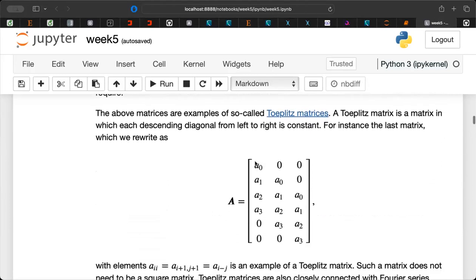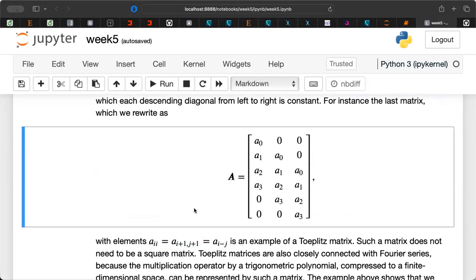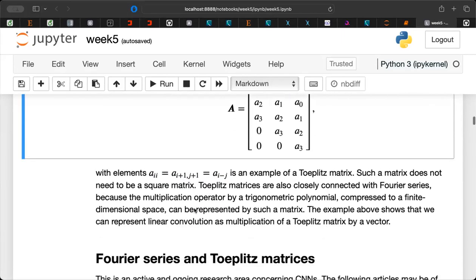The Toeplitz matrix is then a matrix which runs like this, and it has this specific property which you see listed here. And the standard way of doing the convolution is to rewrite everything in terms of the input variables in terms of a Toeplitz matrix multiplied with a filter. It doesn't need to be a square matrix, and these matrices are also closely connected with Fourier series, because this multiplication operator by a trigonometric polynomial, which is compressed to a finite dimensional space, can actually be represented by such a matrix.